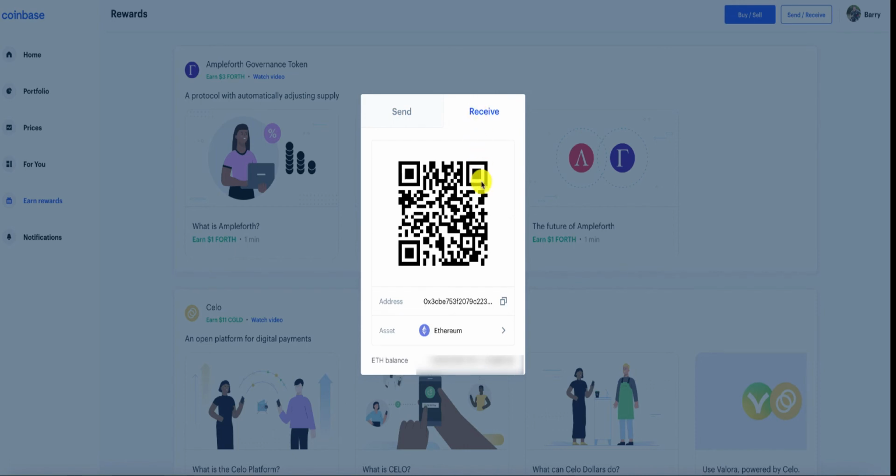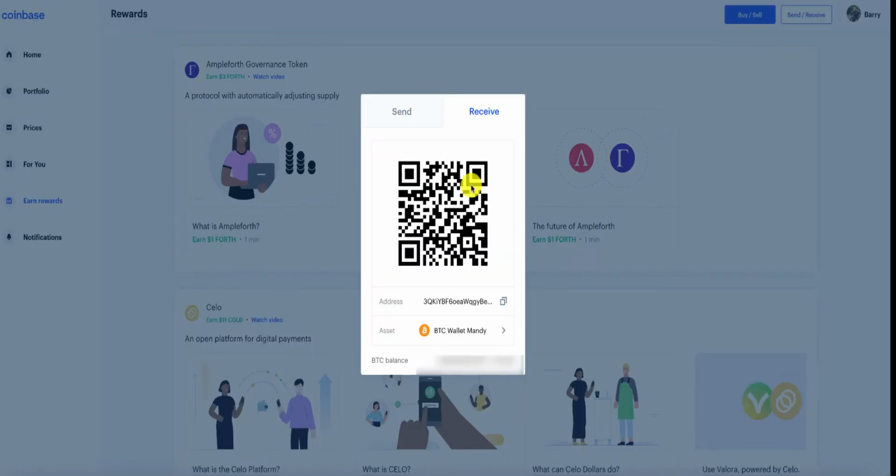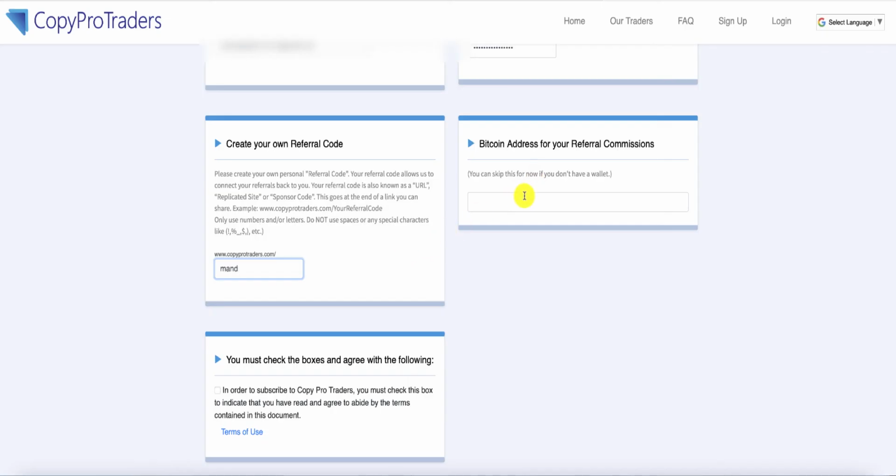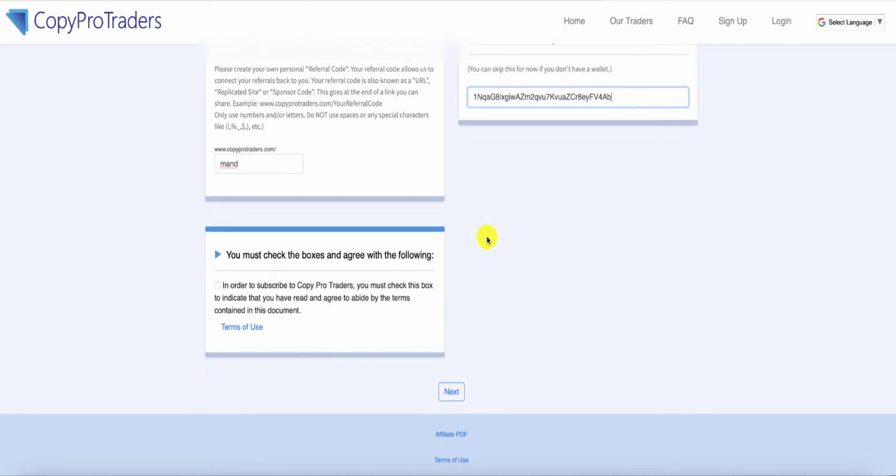And what we now do is make sure on the asset, this is set at Ethereum, you just need to click and then select Bitcoin. Once you've done that, you then just copy the address and then head back over to your Copy Pro Trader. And then what you're going to do is just paste it into this address bar here.